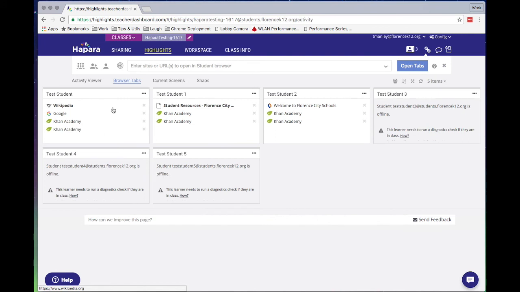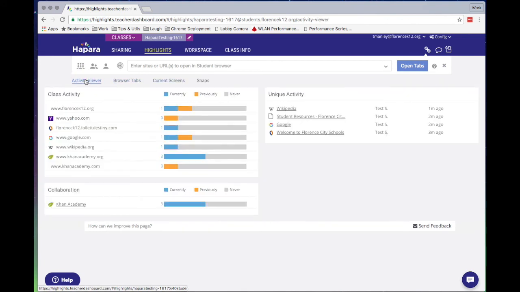The Activity Viewer panel in Highlights gives you a snapshot of the internet activity of your students in your class at a quick glance. You have class-wide activity graphed according to their current status or past browsing status. You also have unique activity that will list individual sites and the time frame at which those sites were browsed during the class session.